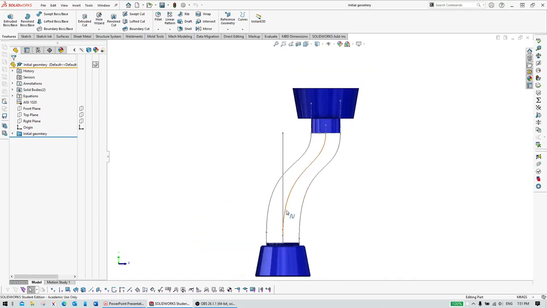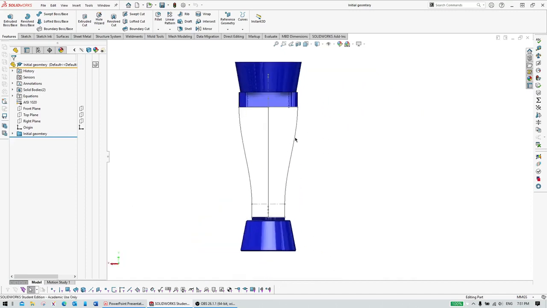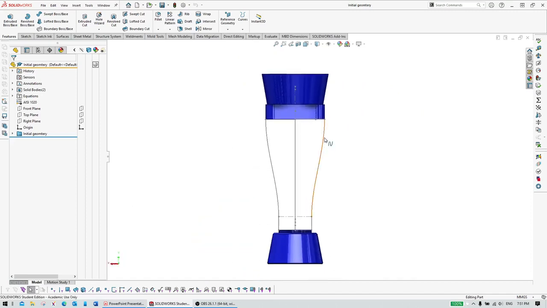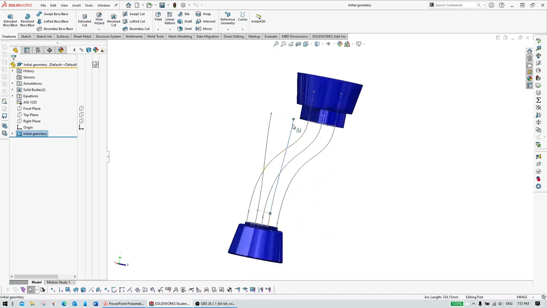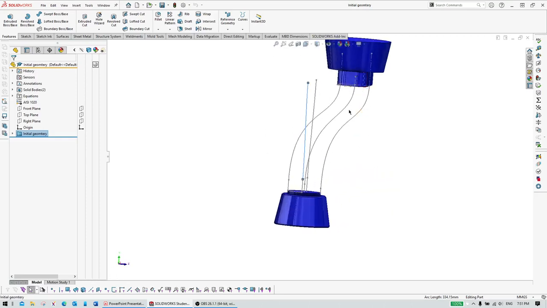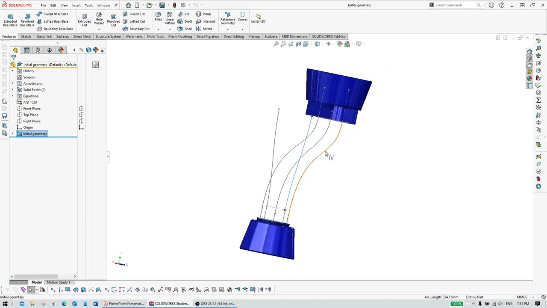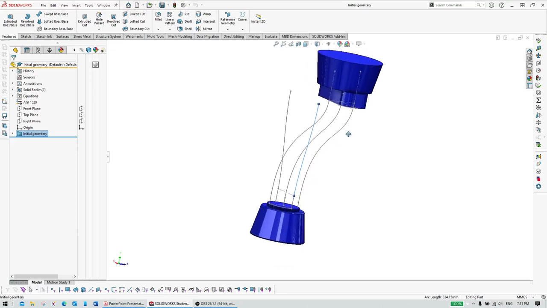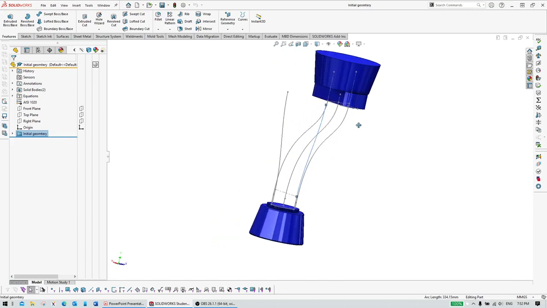The sketch is perfectly fine, but on this side I need somehow to add this line to get a projection of this line onto this. Let's go ahead and check this. Okay, let's go ahead and try projected curve. In this case, we need to use projected curve. We can use sketch to sketch projected curve, or sketch to surface projected curve. Let's go ahead and try sketch to surface projected curve.